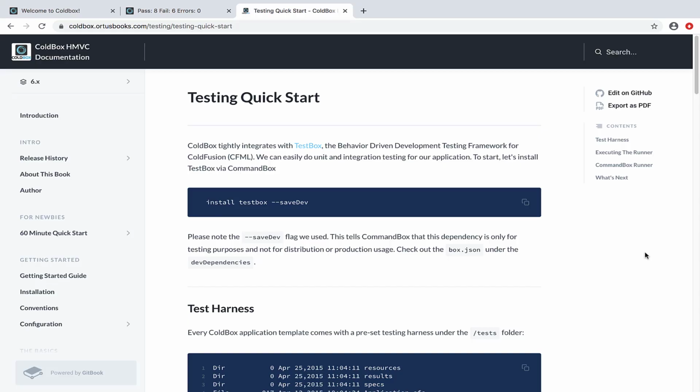For our Vandelay Forum app, we already have TestBox installed and configured because we did the ColdBox create app command earlier in this video series, and that pulled down not just ColdBox, but TestBox as well, because TestBox is part of the ColdBox template that we used from that command.